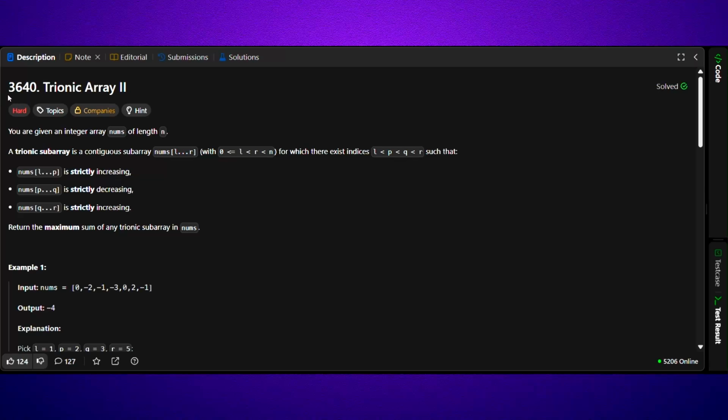This is Leetcode 3640 Trionic Array II. It looks like a subarray problem, but the real challenge is tracking 3 phases of monotonic behavior in one pass. If you understand this solution, you understand state-based DP at an interview level.